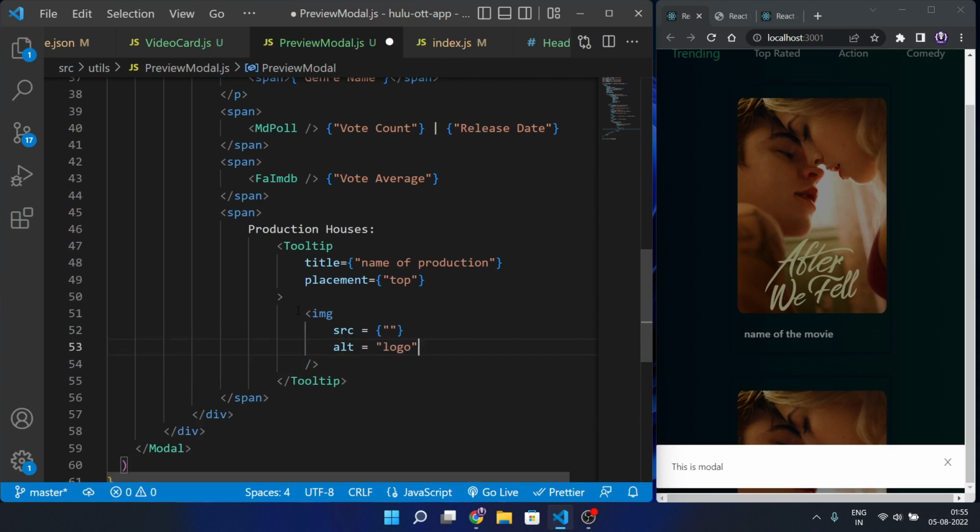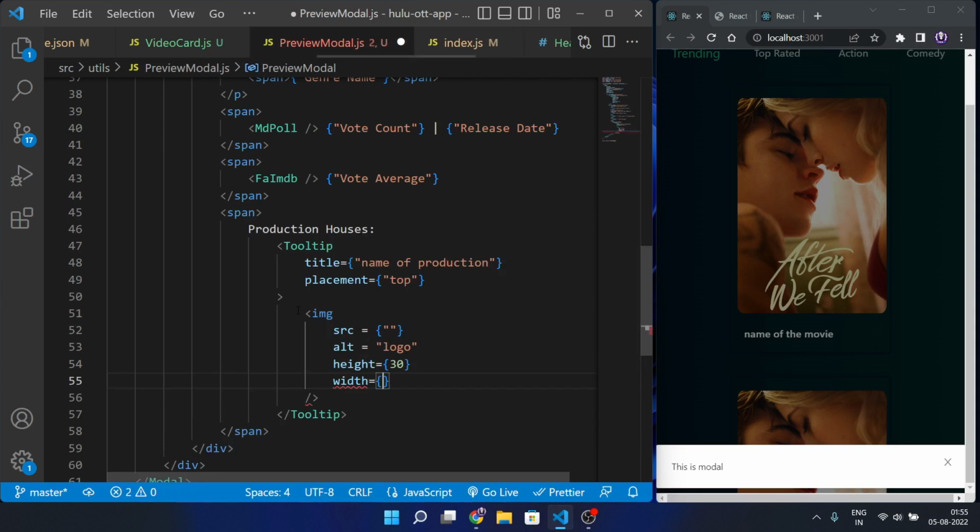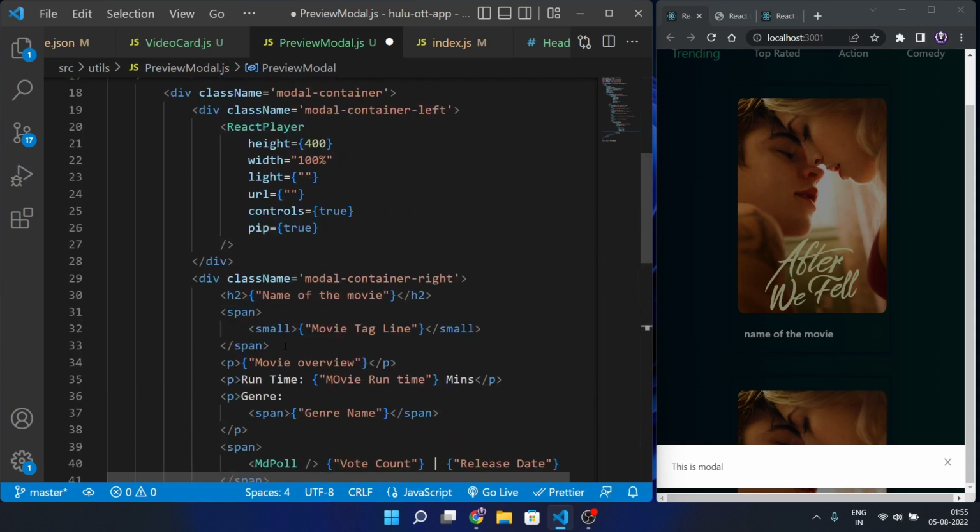Just give it the name logo, and the height will be fixed to 30, and for the width, we will give 100. Both of them are in pixels, so we have given the height and the width. Now we have this image tag, and the image tag is done. So we are done with this, and the whole content is now done.